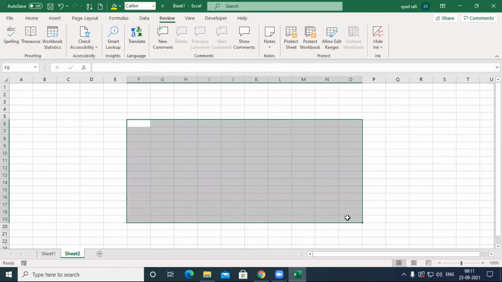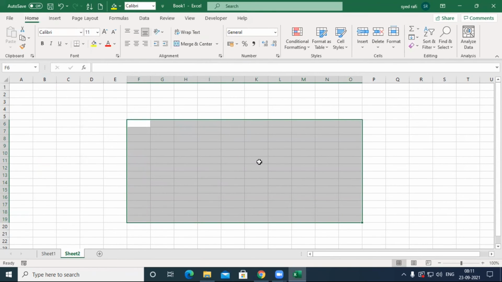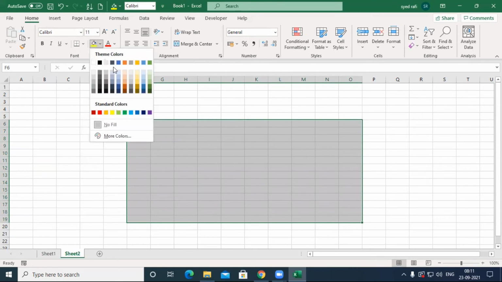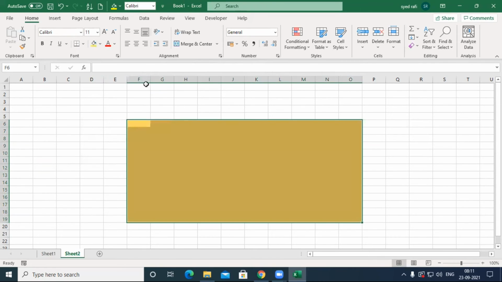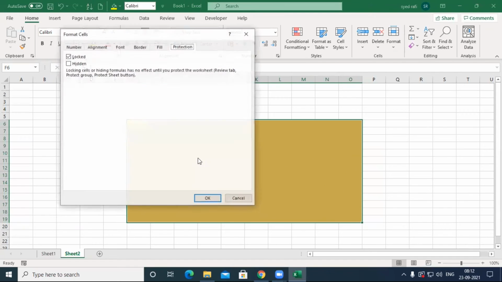Filling the color is not mandatory, it is not compulsory. Why are we doing this? We must be able to find the range, that's why I fill it. I only want to type in this region, so I select the region and press Control 1.